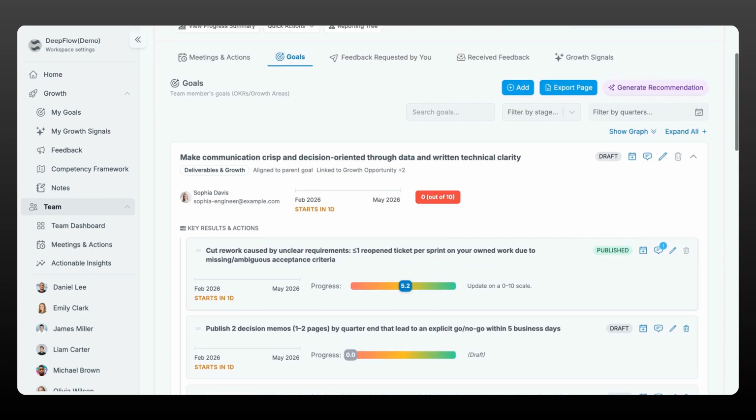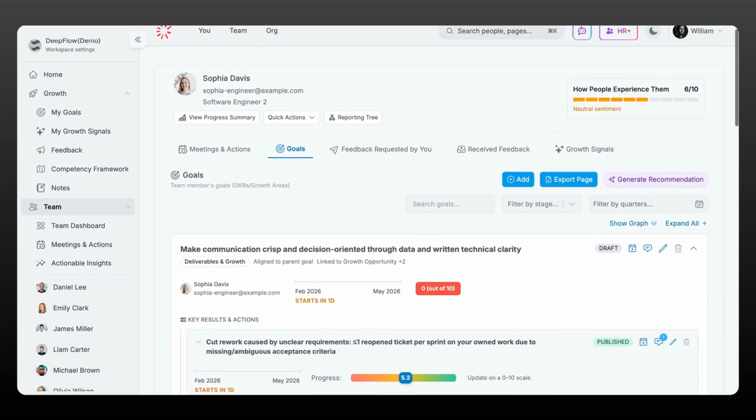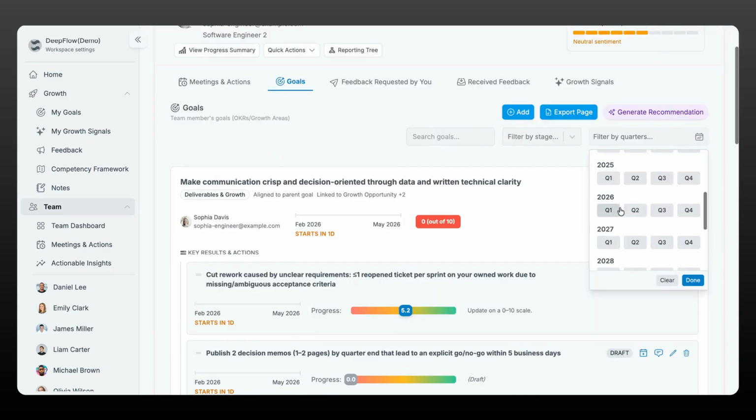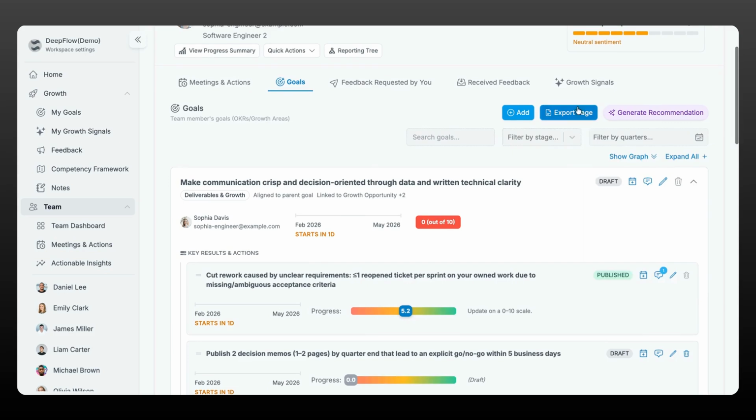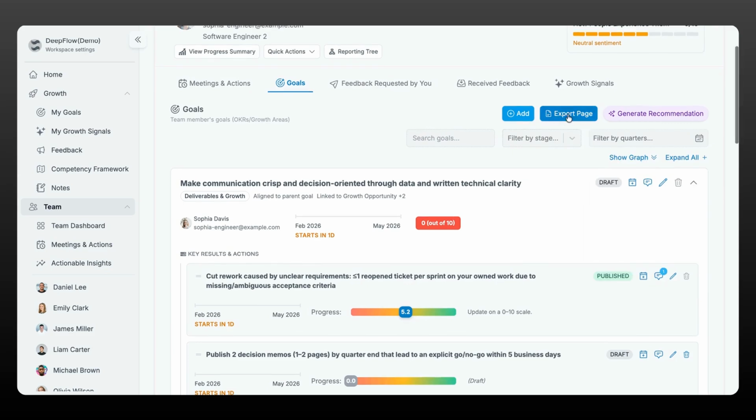Before we wrap up, here are 2 quick nice-to-know things you can show briefly. 1, you can switch filters to view different time periods and stages, so goals stay manageable as the list grows. 2, you can export the goals view if you need an offline snapshot.